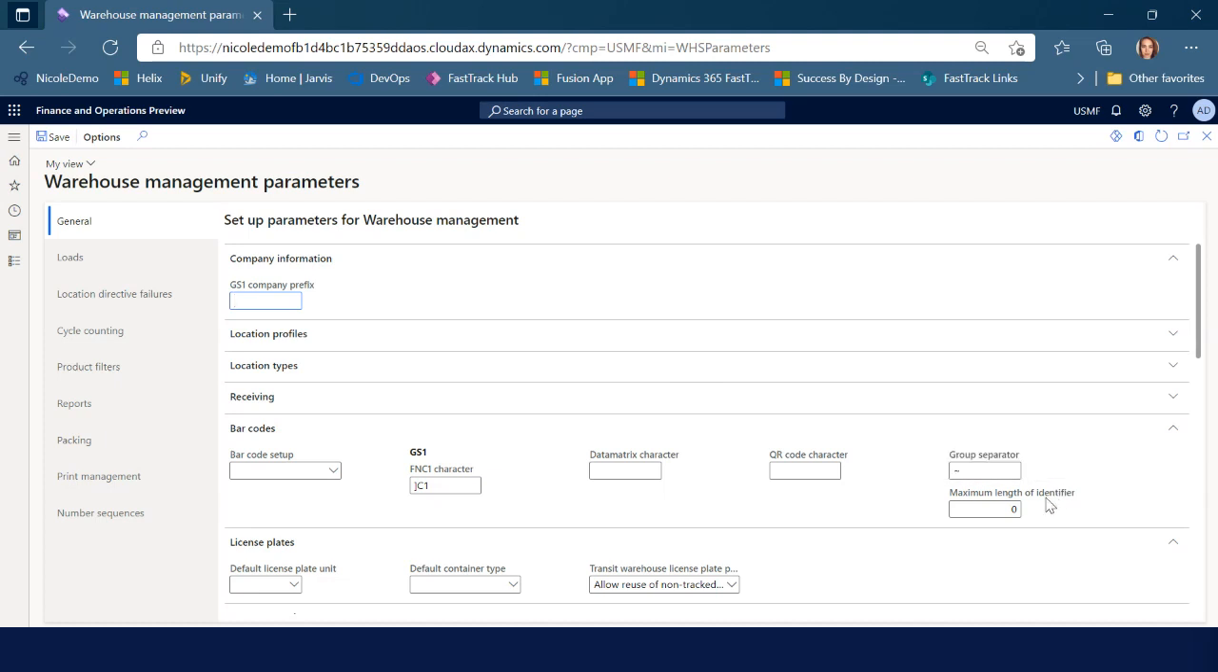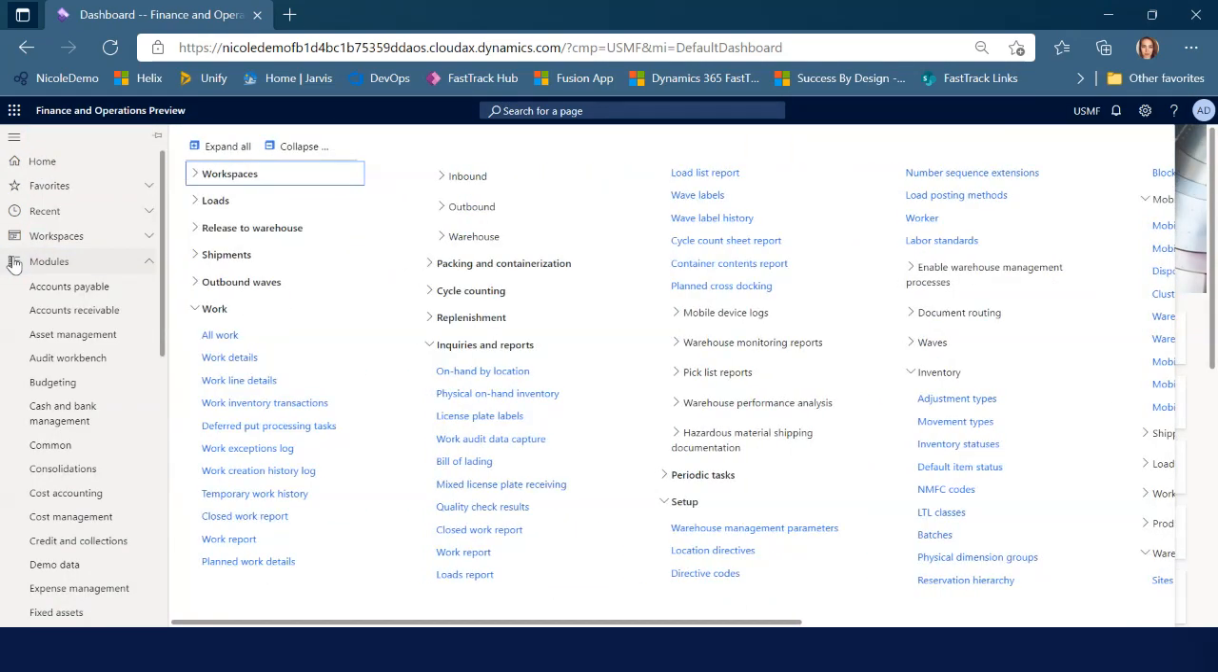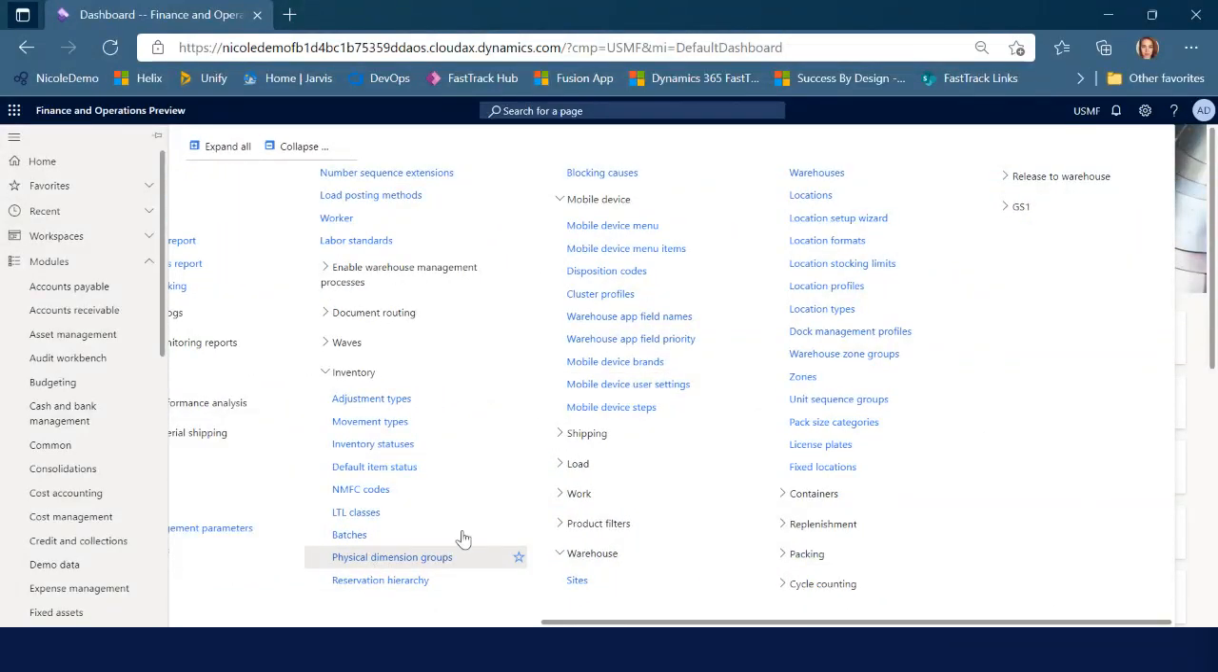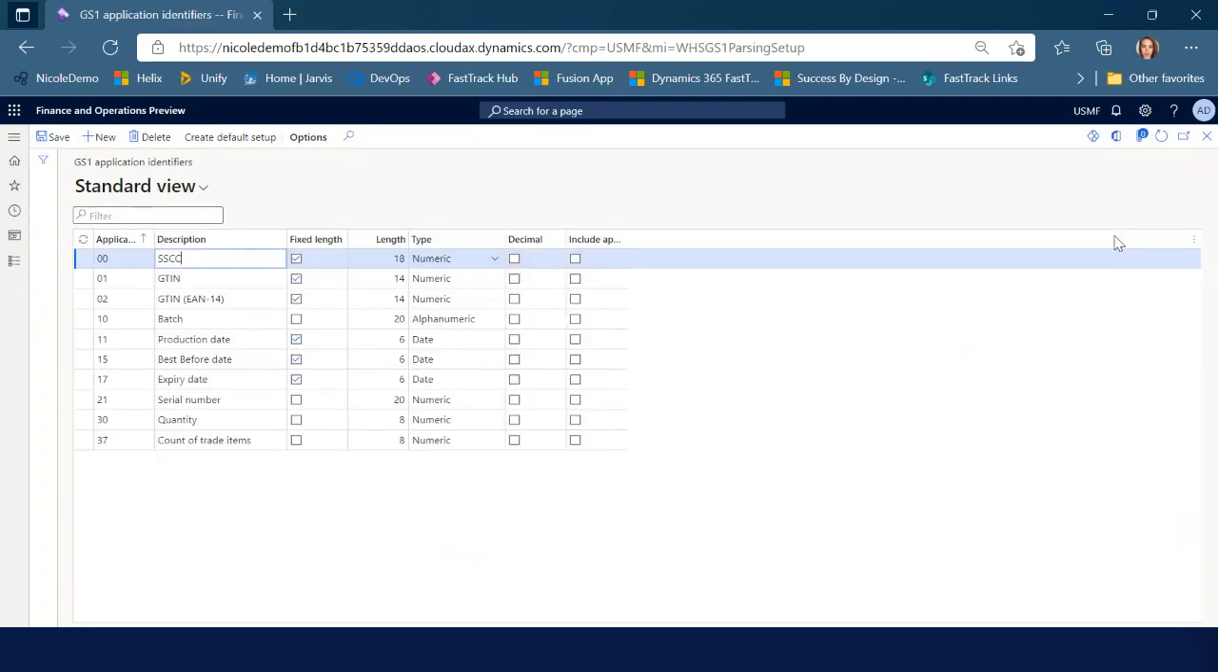You also have the ability to set a maximum length for the application identifier, although you'll see there's some other related setup to the identifiers as well. So that's just the module level parameters, and then we'll look at the other settings that are enabled with this feature. If I scroll all the way to the right in our warehouse management setup menu, the very last form is our GS1 form. And so these are the other new configurations that are available. If you click in, let's just go through them in order. The GS1 application identifiers, the easiest way to get this up and running and to test it is to just come in and create the default setup.